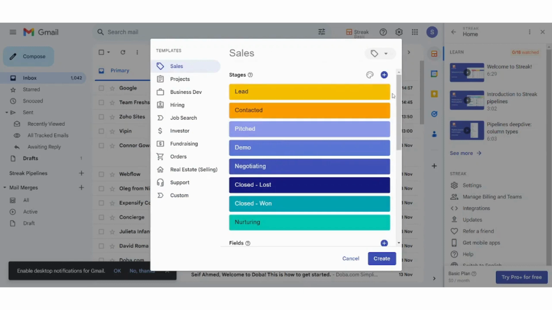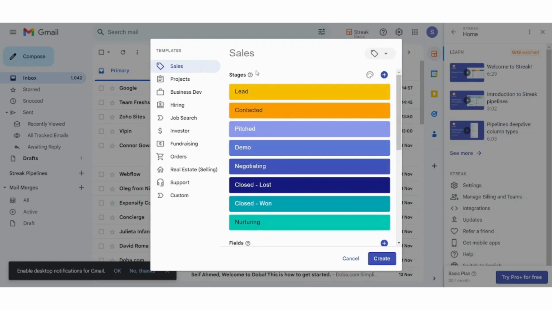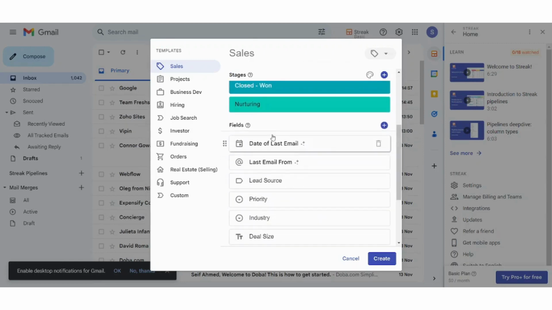Here it shows you two sections, which are the stages and the fields. So basically, the stages are the stage of your customer, whether he is a lead, a contacted person, negotiating, or whether the contract has been closed, either lost or won. So these are the stages of your contract or you're dealing with your own customer. However, the fields here are some other columns which detect and show additional information.